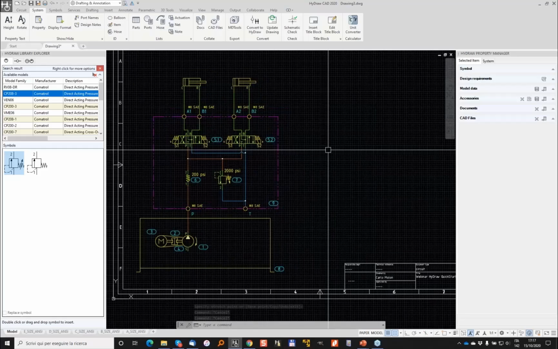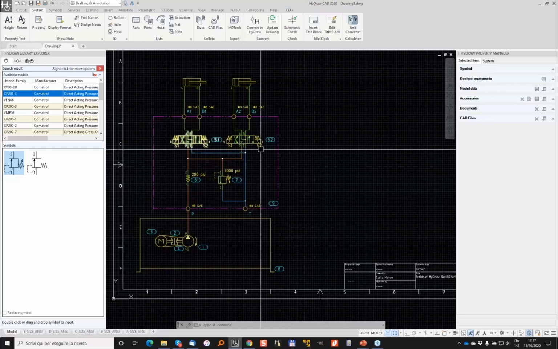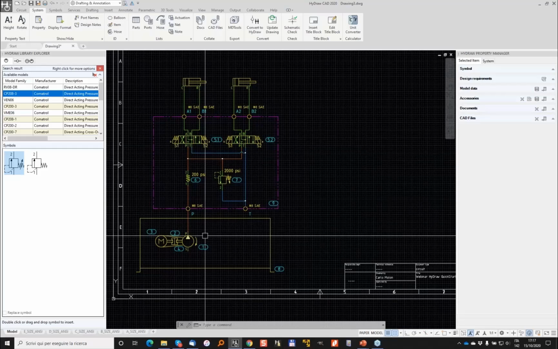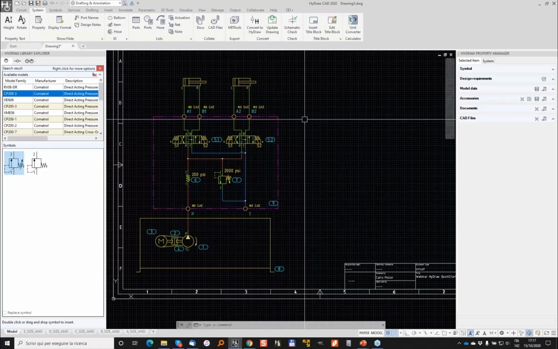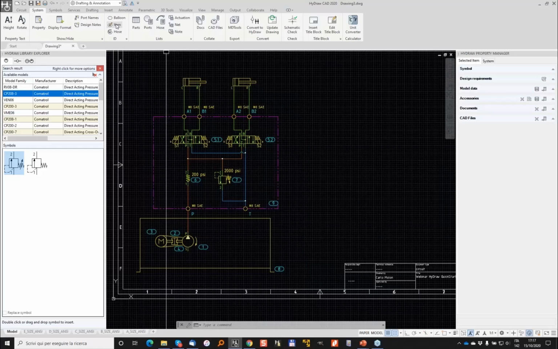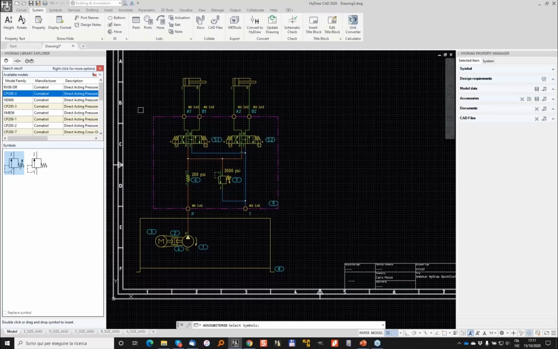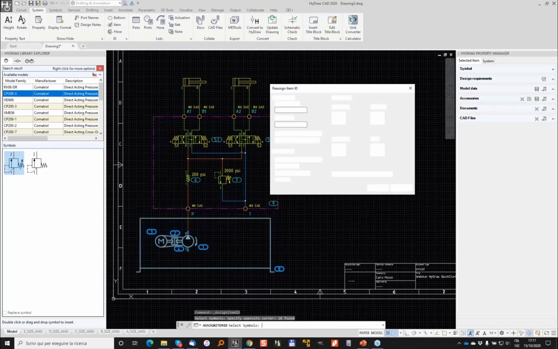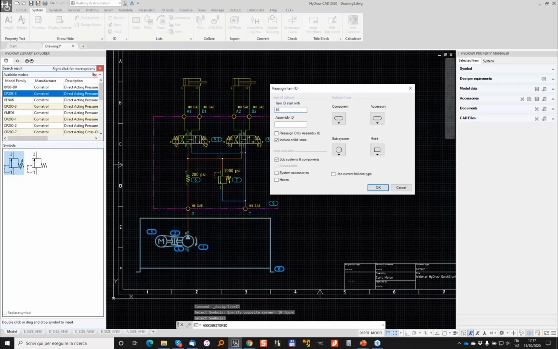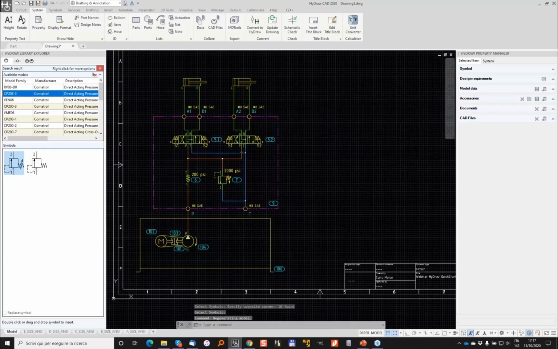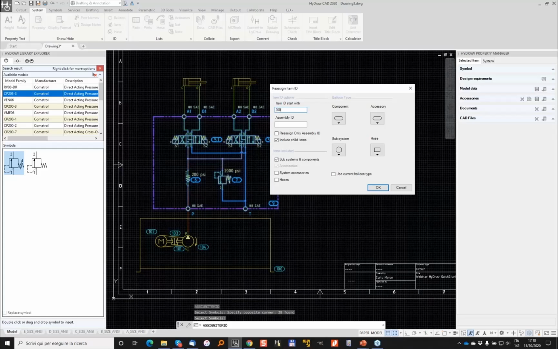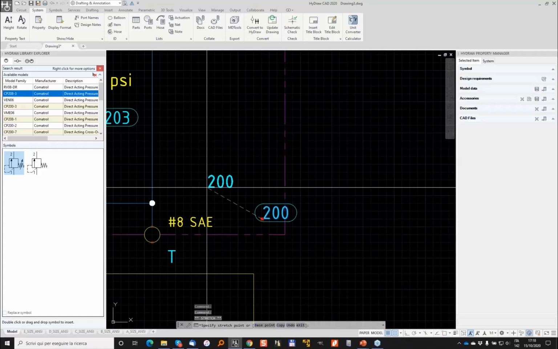We want to build a part list. So before doing that, I want to control the item IDs, which were randomly placed from the first symbol I put in the drawing until the last one. So I want to control my item numbering scheme. I want to select only the power unit part, enter, and I want to start numbering from 100. Then I move to the second part, the manifold, select, enter, and I start numbering from 200. And I can move item IDs.